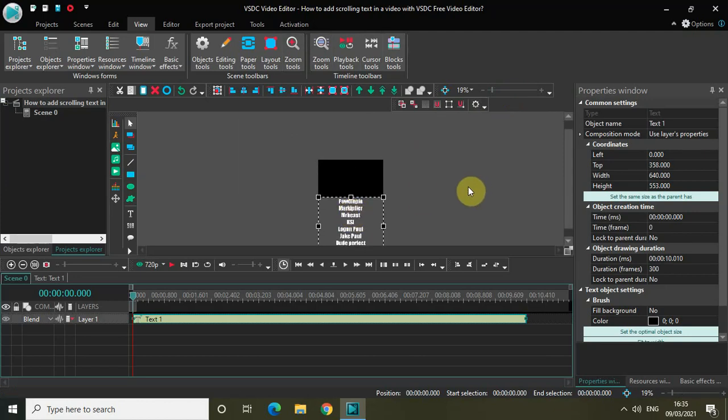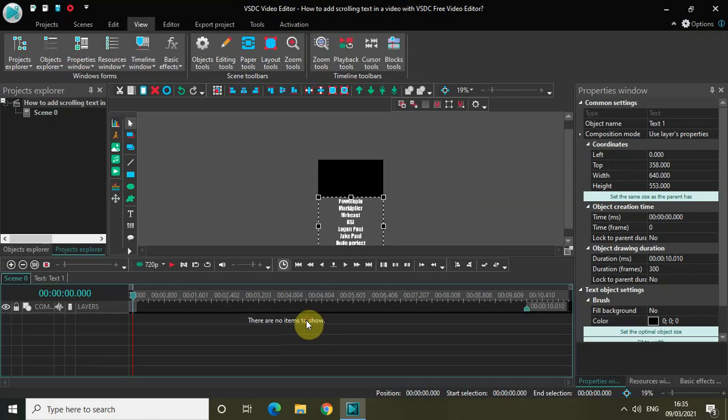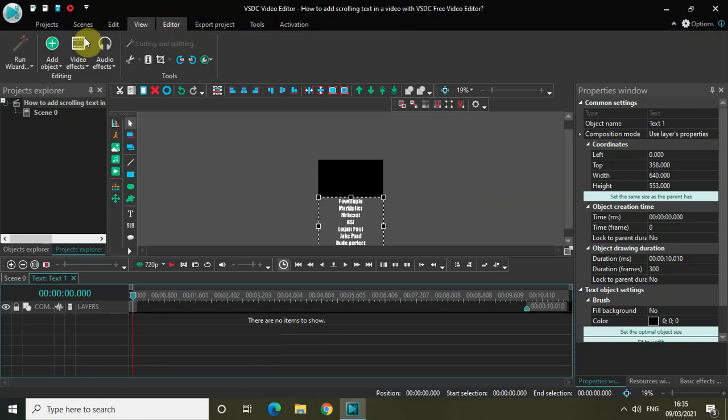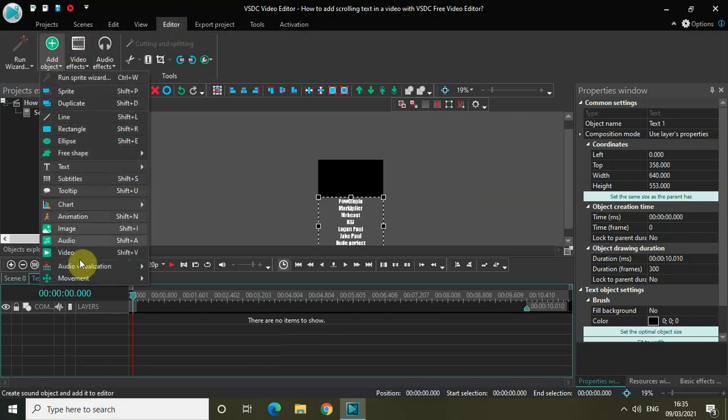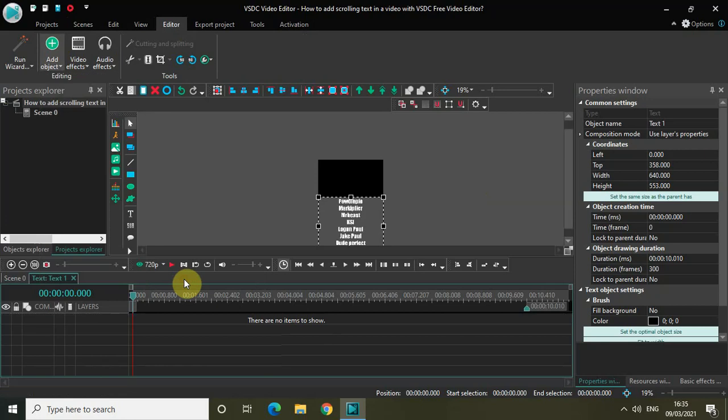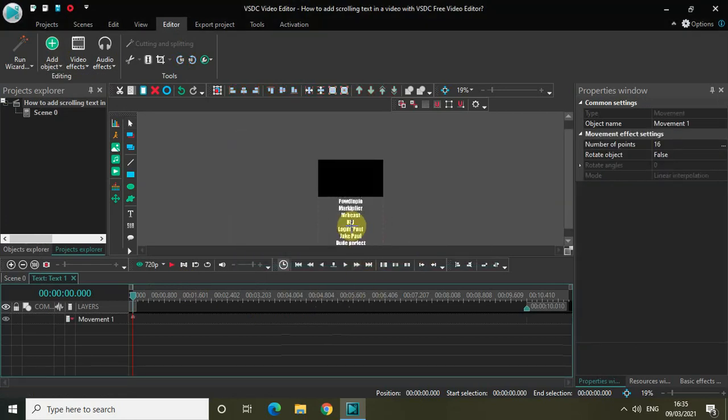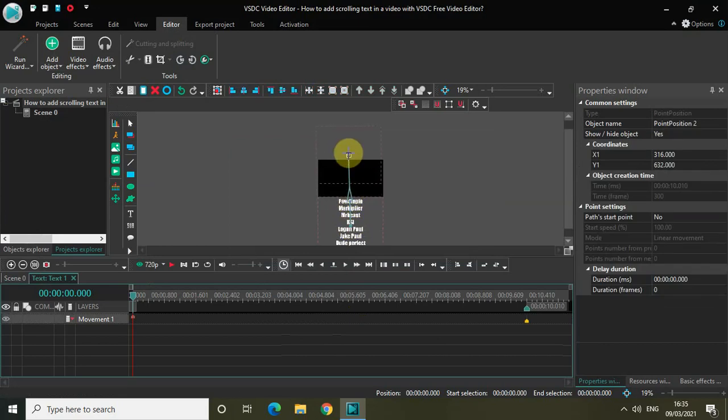Perfect. Now double click on the text object in the editor and we will add a movement object right now. So go to Editor, go to Add Object, go to Movement, click on Movement and then click on OK. Now use the movement cursor to move your text box from the bottom of the screen to the top of the screen like this. Perfect.